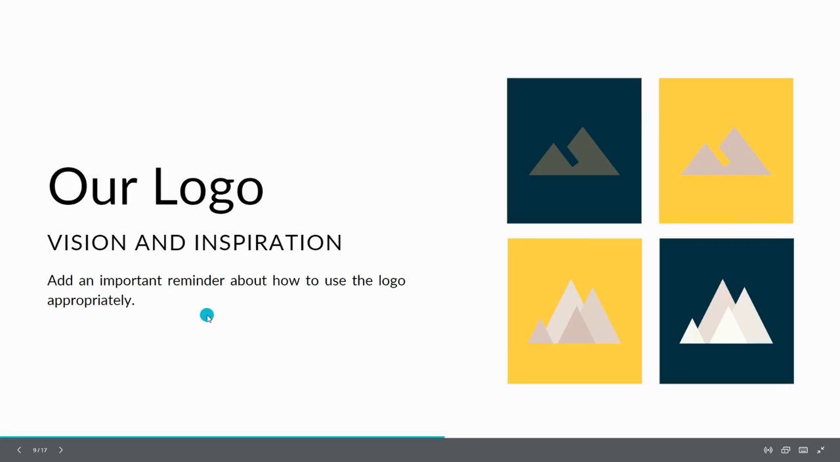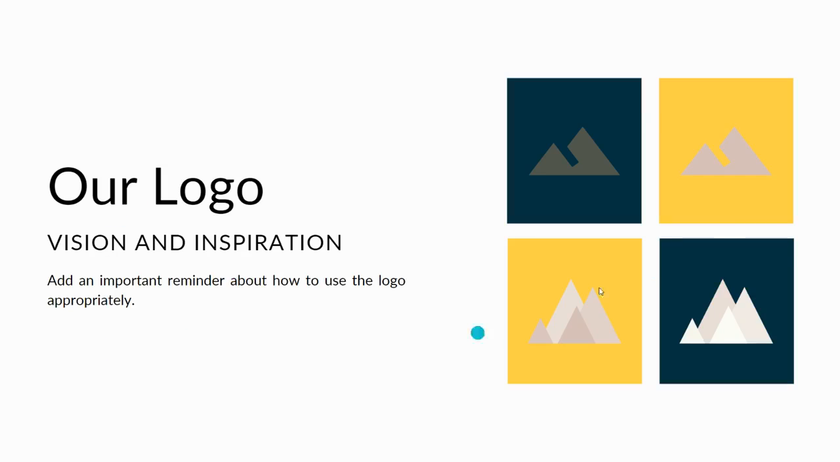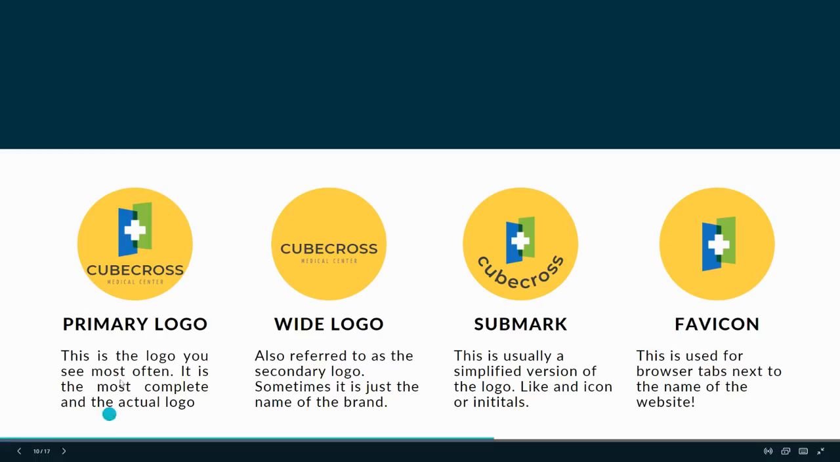So you can also add another reminder about how to use your logo appropriately. And then here is where you can add in what your logos are. Depending on how many you want to create for yourself, usually there's about 4. There's the primary logo, and this is the logo that you see most often. It is the most complete logo, and in my experience, it is the actual logo.